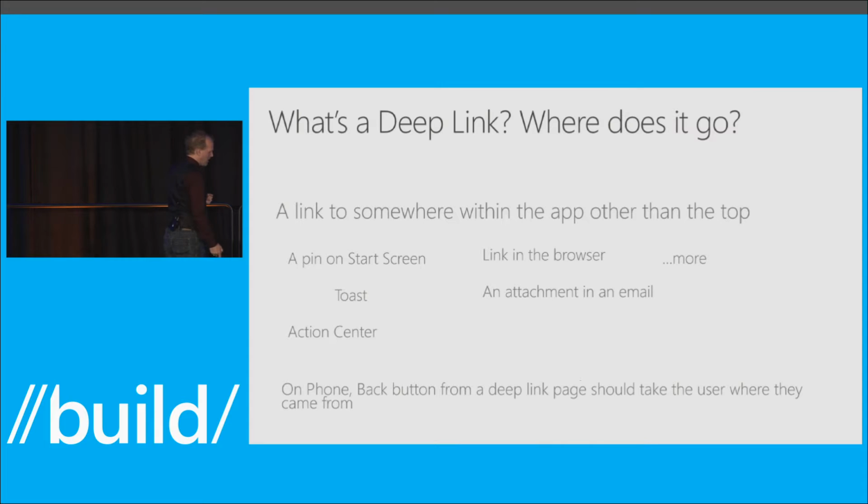Now, most applications today have multiple entry points, basically deep links. With deep links, we mean any other entry point: a toast, a message inside your application, a specific page inside your application, a pin from the start screen to a secondary page, or someone clicking something in Action Center that launches your application with a specific page.